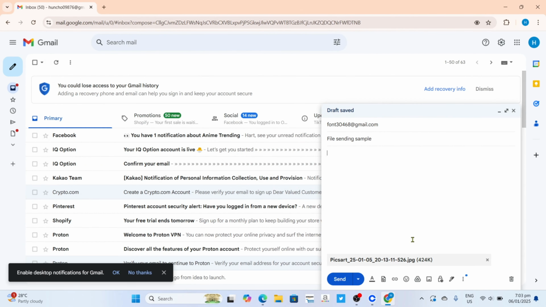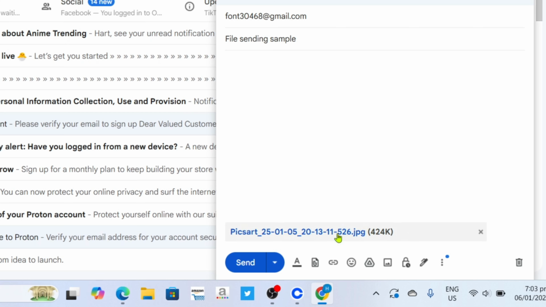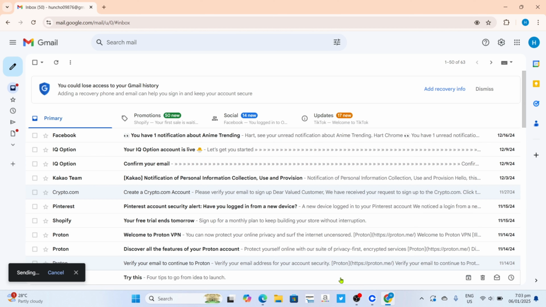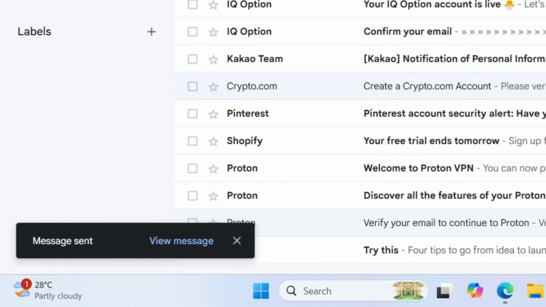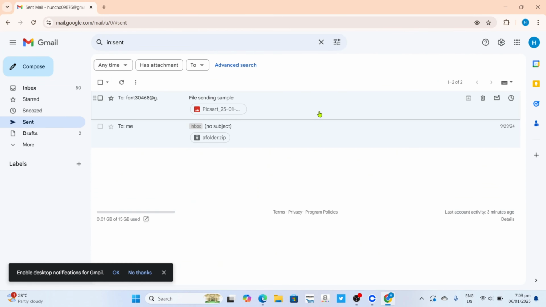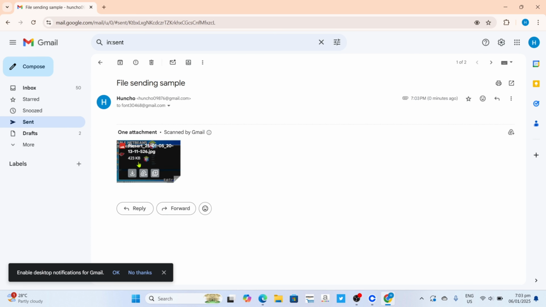And after that, your file will now be attached to your email, so you can now start sending it. And after that, it's done. Congratulations, your email will now be sent with your file attached to it, so the receiver can now open it. And so that's just how you do it, guys. Now that you've watched this video, you can now do it yourself.